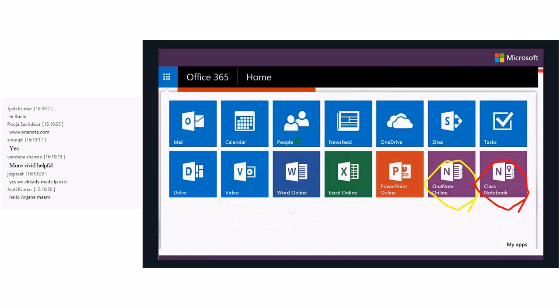Let's say you have an Office 365 account. Similarly, sign into your account, and this is where you will find Office 365. Next to Office 365, you'll have the cluster of dots, and you can pull that down. You'll not only find your OneNote online, but also a class notebook. I hope that is clear enough.